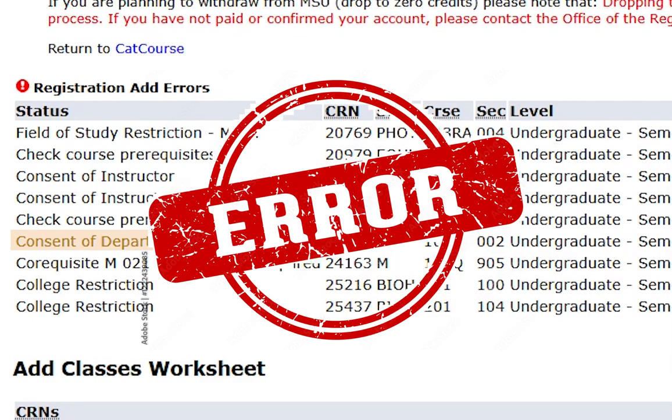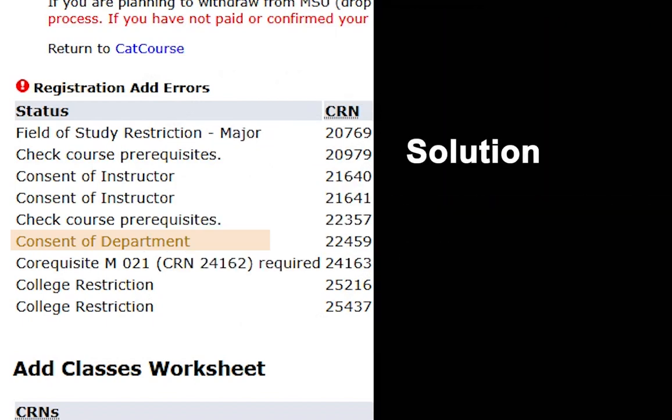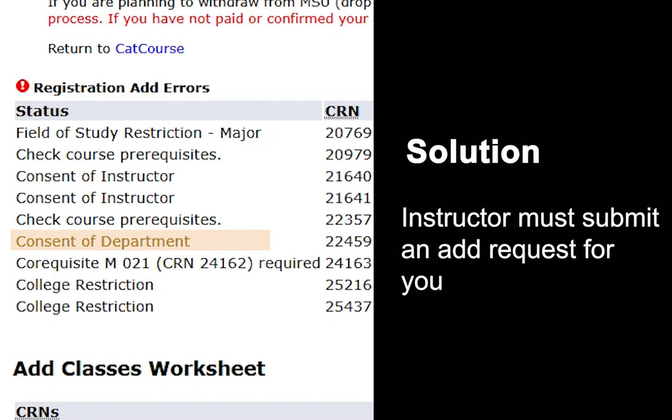Consent of instructor. The specific section of the class you're trying to register for requires approval from the instructor. You will have to talk to the instructor to add you to the course through the Faculty Services tab in My Info.